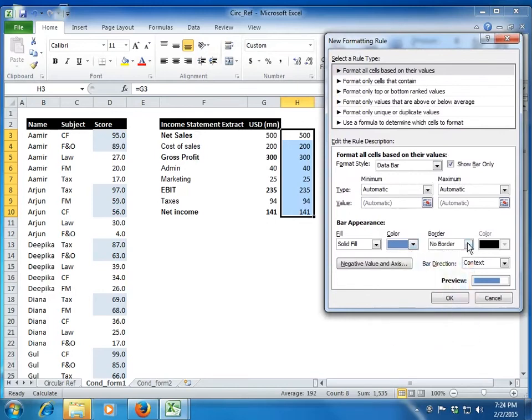You can choose whether you want a border or not, and whether you want to set the minimum or the maximum range yourself. Let's say in this case 500 is the maximum value. You can change this maximum value to 1000 or 800 or 600, else it will by default take automatic, which is the maximum in your data set. So you can play around with all these options here.